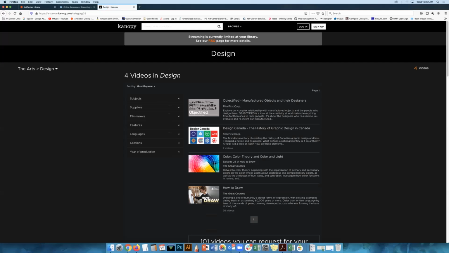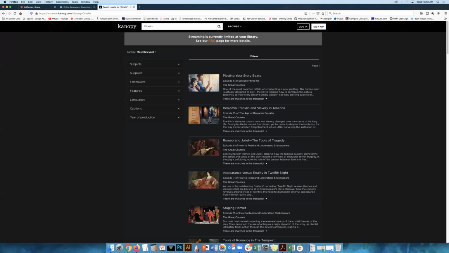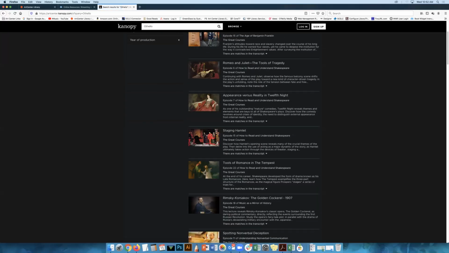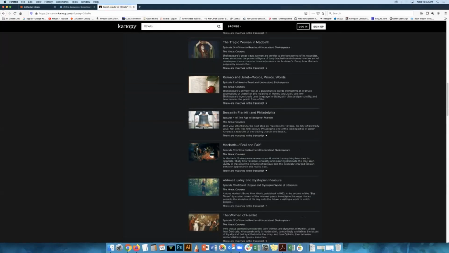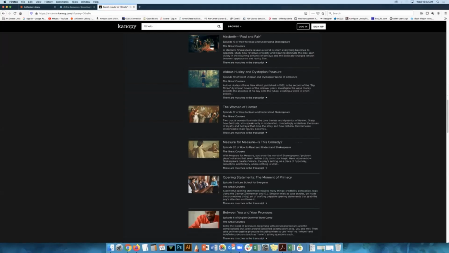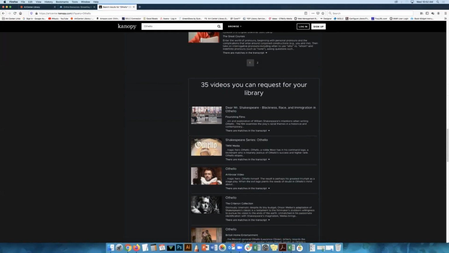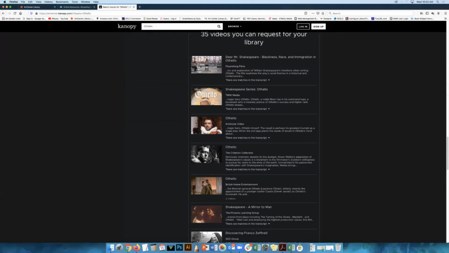To search using the search field, simply enter your search term, and you will now see all the films that the library subscribes to under this search term. Below all the subscribed films, you will see, in this case, 35 videos you can request for your library. These are all films that the library currently does not subscribe to, but can be requested for subscription.